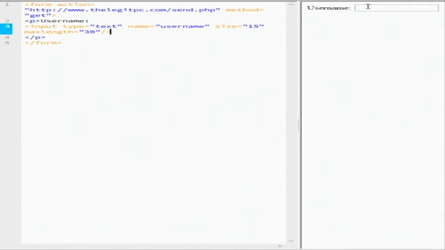And we're going to take a look. So now here you can see that you can enter in a username in a text box. And let's see what happens. So we got 1, 2, 3, 4, 5, 6, 7, 8, 9, 10, 11, 12, 13, 14, 15, 16, 17, 18, 19, 20, 21, 22, 23, 24, 25, 26, 27, 28, 29, 30. See, there it goes. It stops. So that's the max length there.